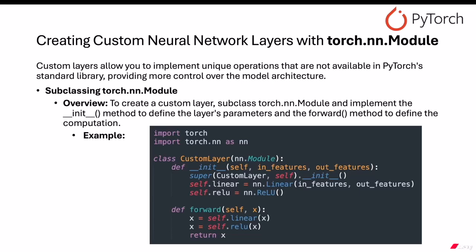Here is an example where I'm importing torch.nn as nn, and then I create a class CustomLayer with nn.Module as a parameter. Now calling the def __init__ function and pass self, in_features and out_features. Call the super function, pass it CustomLayer and self, and call the __init__ method. Then self.linear equal to nn.Linear in_features and out_features, and self.relu equal to nn.ReLU. And then the forward function where self and x is passed, and x equal to self.linear of x and x equal to self.relu of x, and return the value of x.